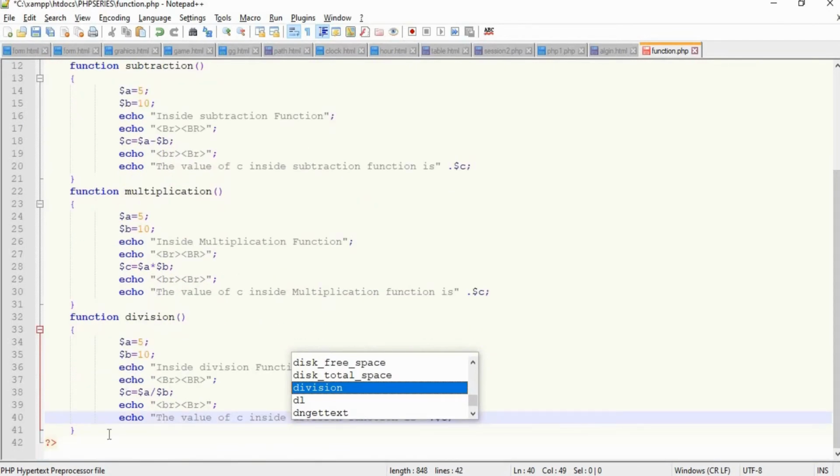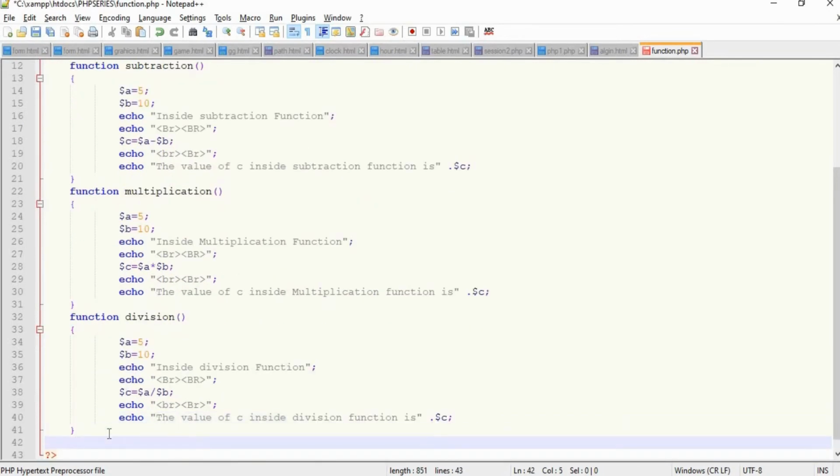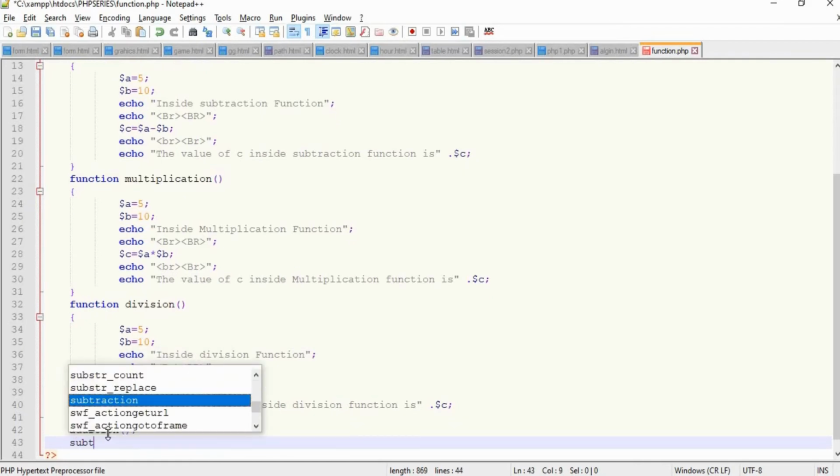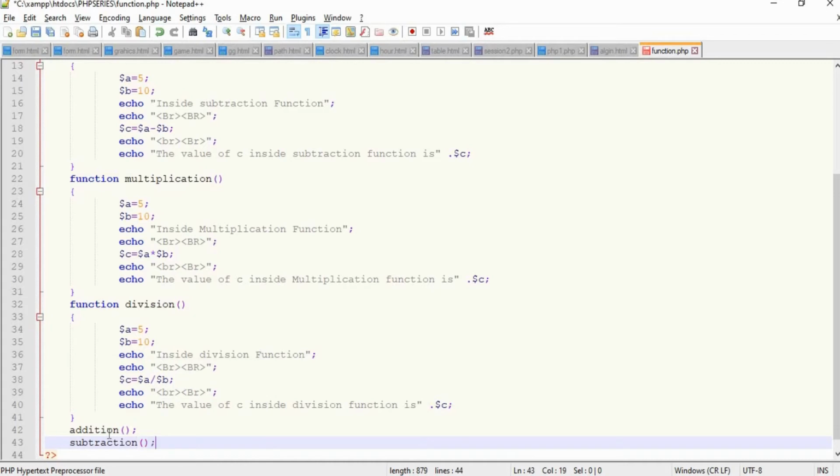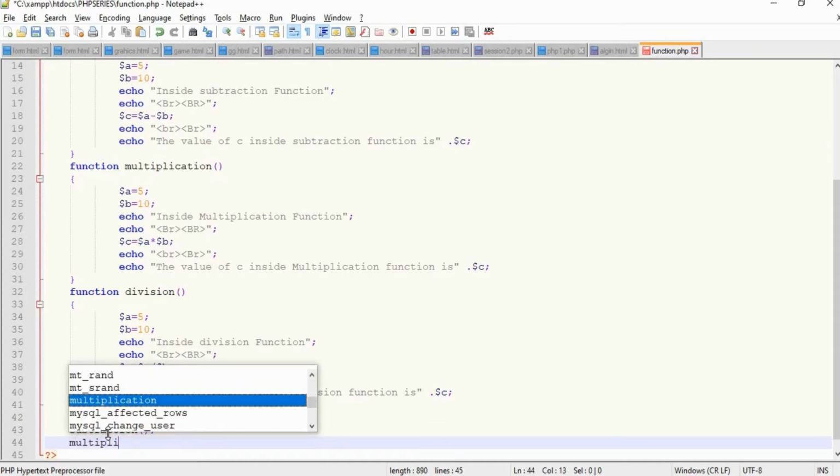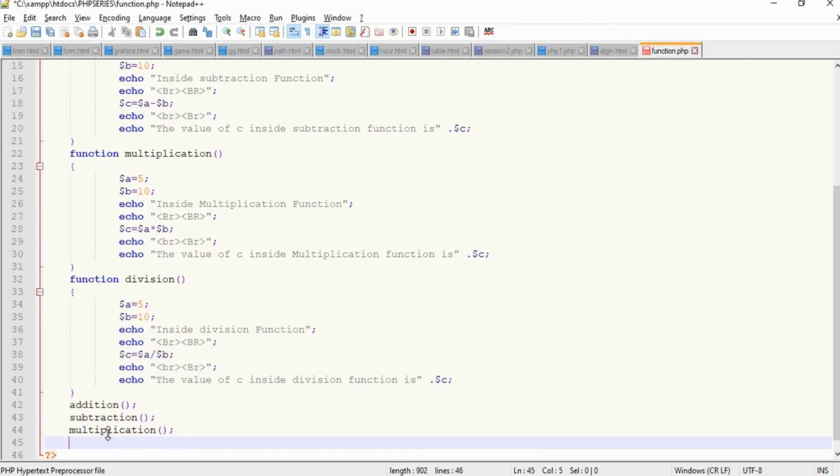In order for these functions to be executed, we need to call the function. To call the function, we can simply use the name of the function itself. Without calling, your function will not get executed in any programming language. So in order for the function to be executed, you must call it. Now save the program.